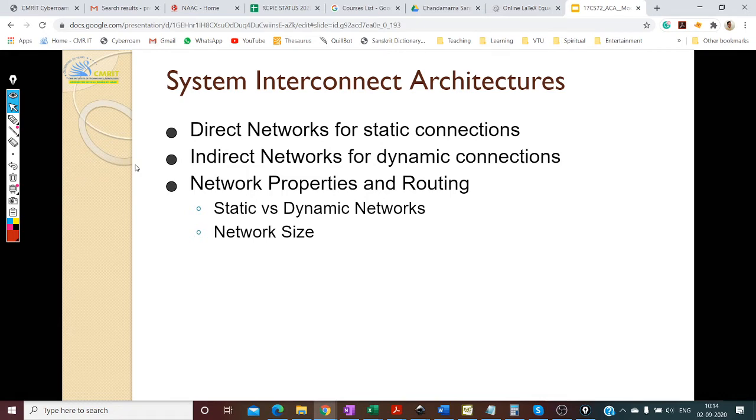Network properties include whether they are static or dynamic network, and what is the network size. Network size typically is determined by the number of nodes in it, correct? So how many processing elements or how many processors we are able to connect will tell us the network size. Then the next thing is your node degree. Ultimately, when you say a network, it's nothing but a graph, correct? When you have a graph, you have the nodes and edges, where the nodes are nothing but the processing elements, and the edges are the links between them.